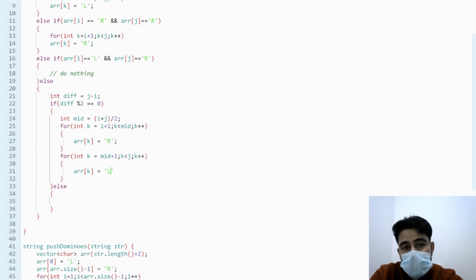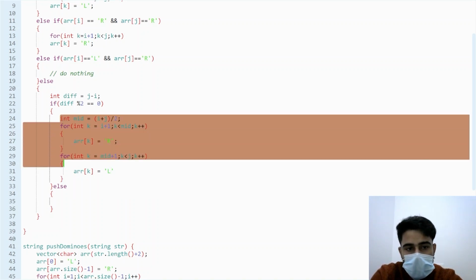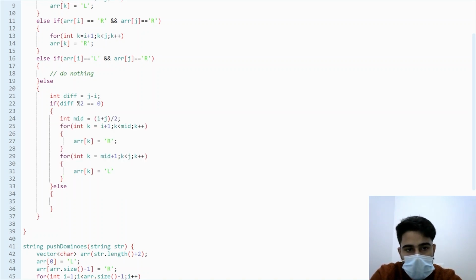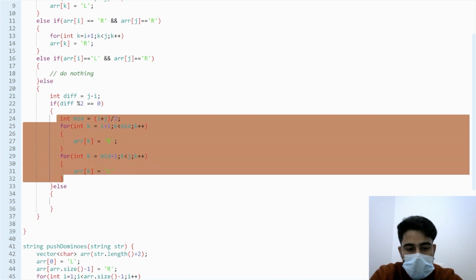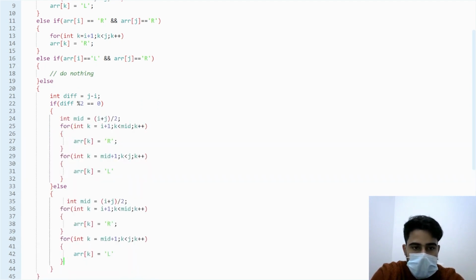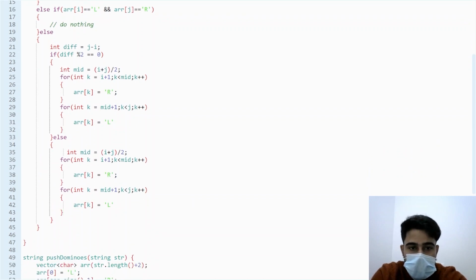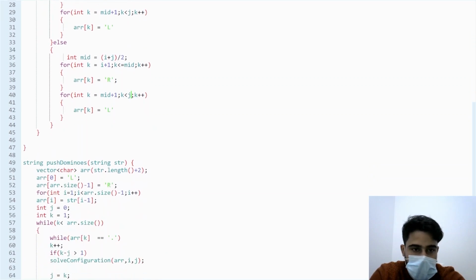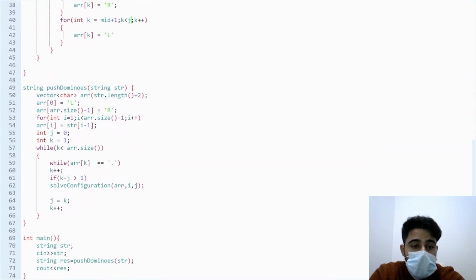The same type of thing I'll do in the else part, so let me copy it and put it here. So int i plus j, but this time my loop will run till less than or equal to the mid. So less than or equal to mid, k plus plus, array i right, otherwise mid plus 1, k is less than j, array i left.